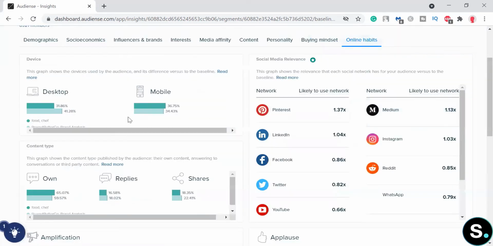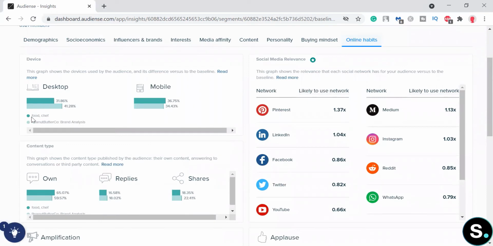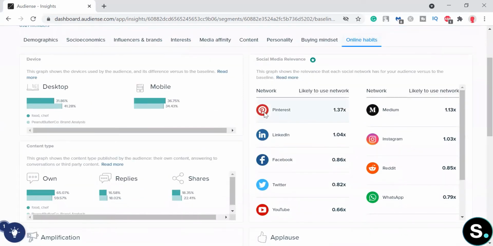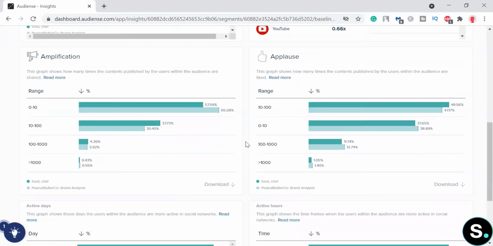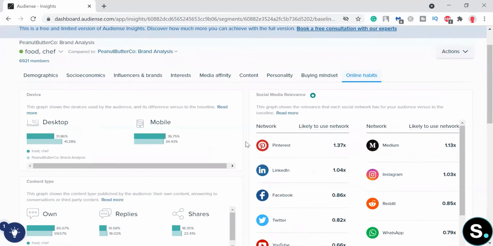And lastly, we have online habits. In this tab, we also see a lot of very detailed and impressive statistics. From everything from the device that the majority of the audience use, so we can see here, and how that is compared between this segment to the whole brand. Media relevance, so as we can see here, the top social media relevance is actually Pinterest. Continuing, we have amplification, we have applause, we have active days and active hours to close everything up.